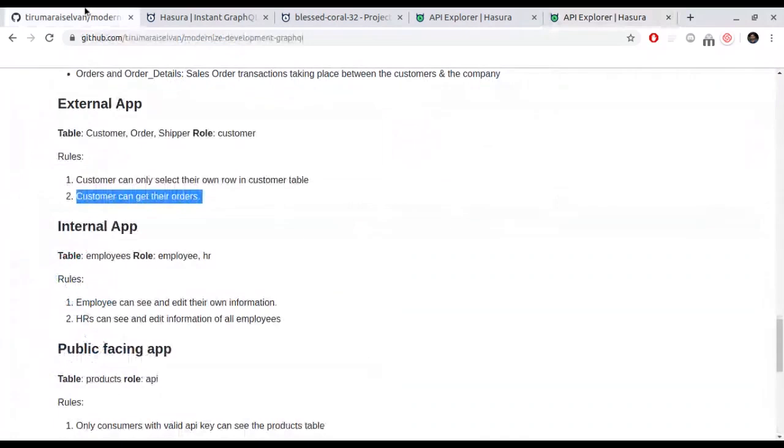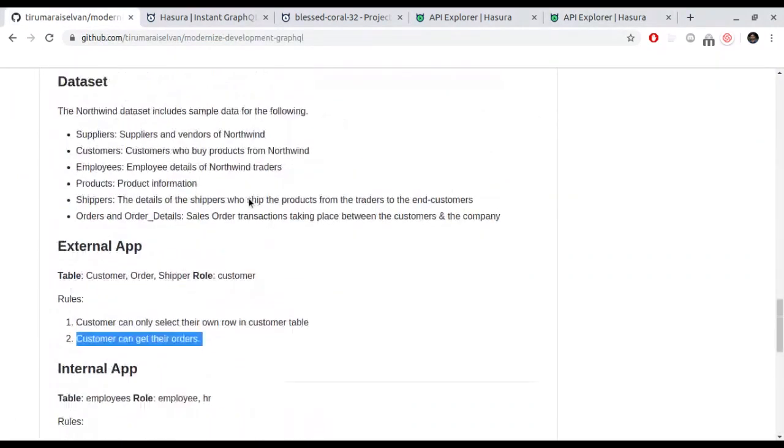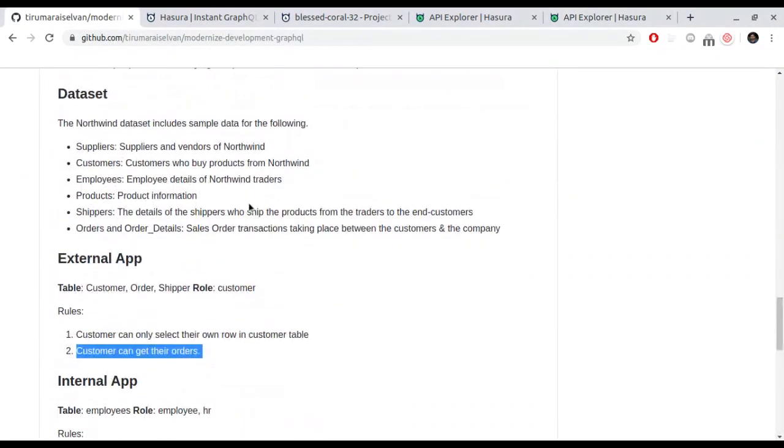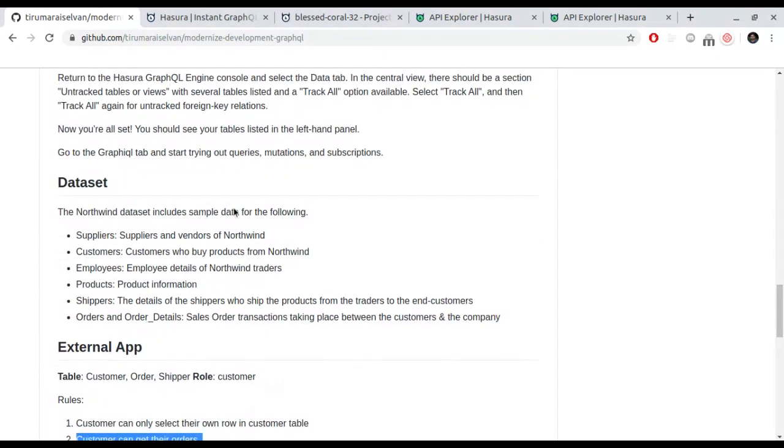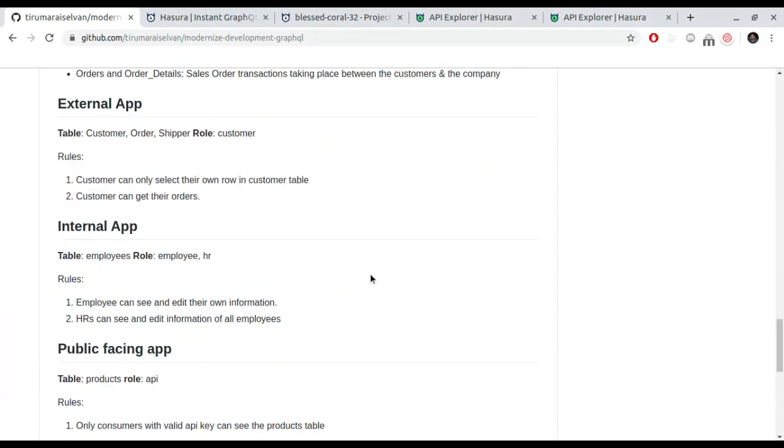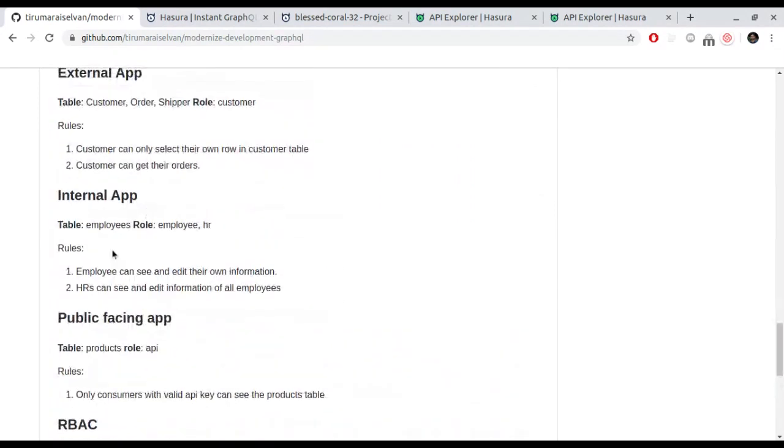So this was a major part of the workshop, where you exposed your database through GraphQL by auto-generating all the fields. You also embedded security rules so that the consumers or the clients get access to only their particular data. So I'm going to skip a few of the other exercises here.